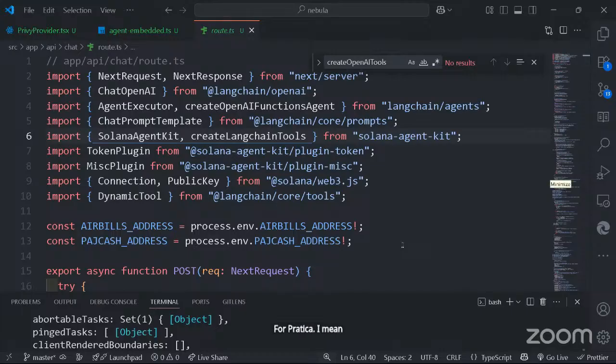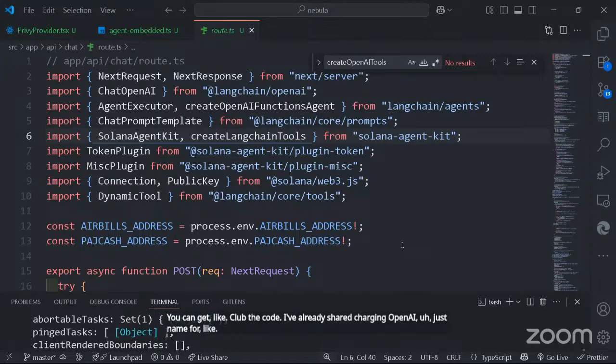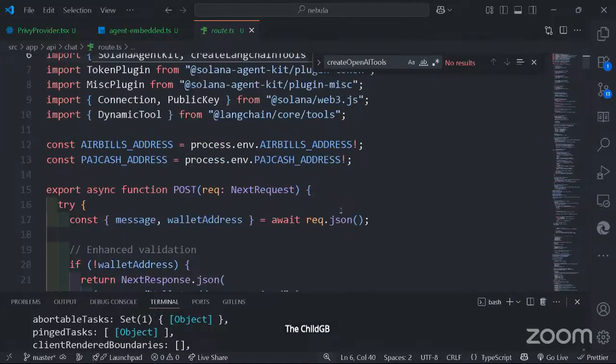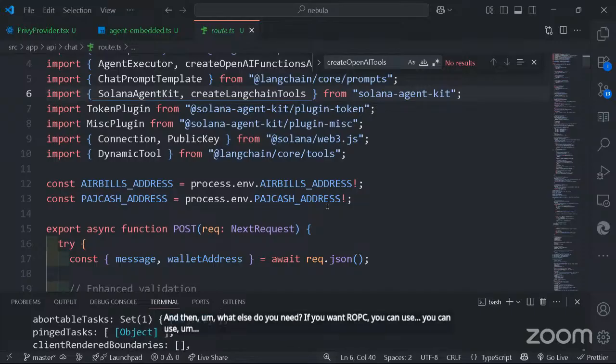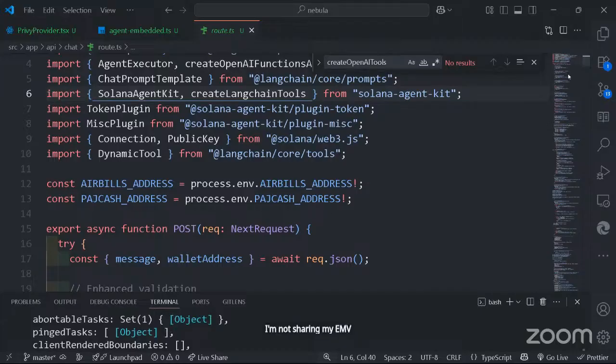I mean, I've already shared, guys, I've already shared Send AI. You can clone the code. I've already shared the OpenAI ID for the LLM, right? And then what else do you need? If you want RPC, you can use Helios. I'm not sharing my EMV. I think I even have to delete the EMV itself.